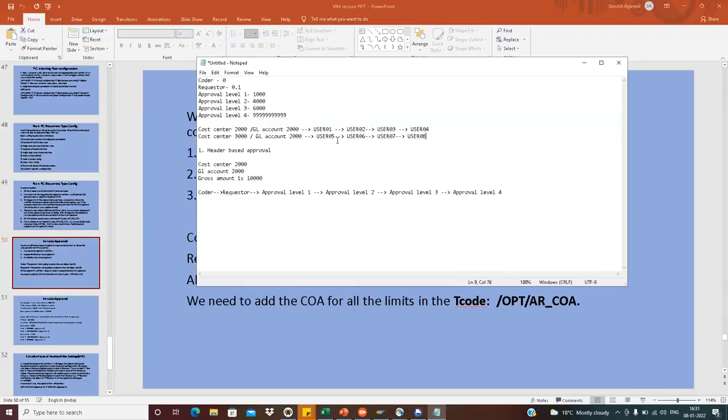Like in the COA, I have maintained it like this. This is my business requirement. Okay. Clear? Yeah. I have maintained now the limits. I have maintained the users basically. Correct? Clear? Yeah, clear. Now here in this scenario, now tell me, header based approval.